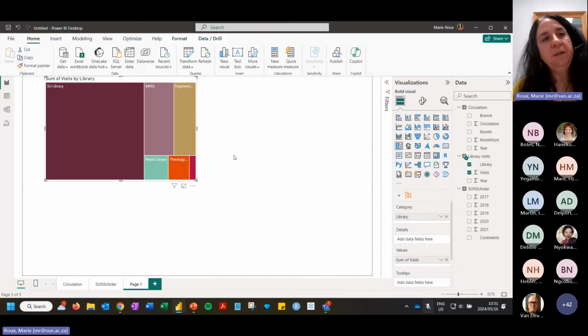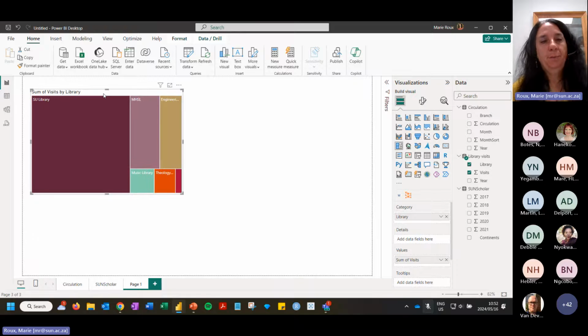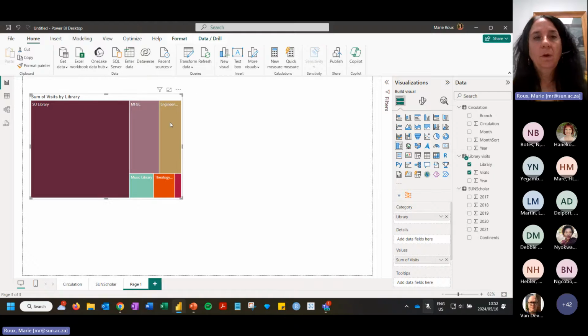You would have seen in the table that it generated just now, there was a total that it generates. But in the visual, of course, there will be no total because it's only by branch library. Okay, so that's the tree map. There's not much to format here.